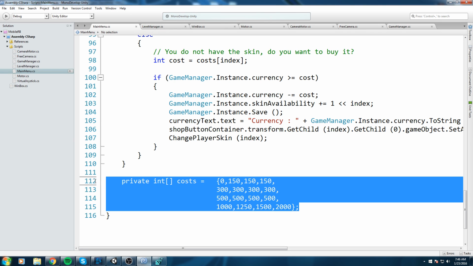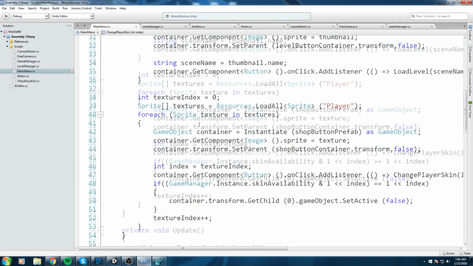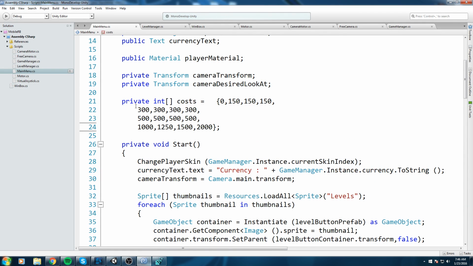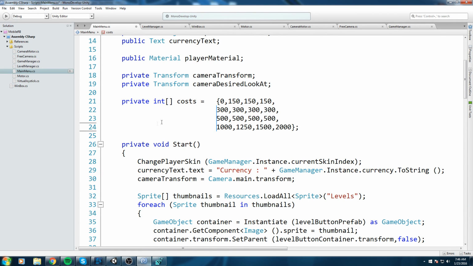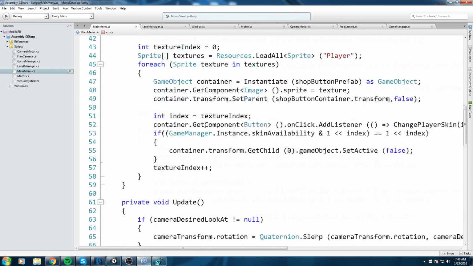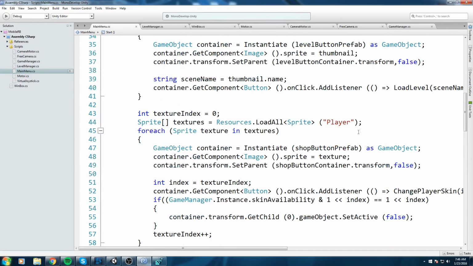Okay, so now that we understand how the cost is going to work, so this is going to be the static array that's going to take care of the cost, I'm going to move it at the top of my script, because that's where I declare my fields. So I'll put that over here and move it like that. Okay, now where exactly do we do that? So that's the thumbnail for the levels, and that's the thumbnail for the skins.